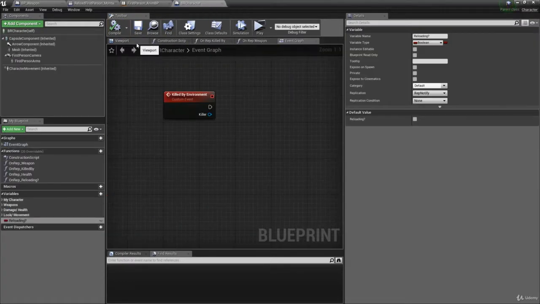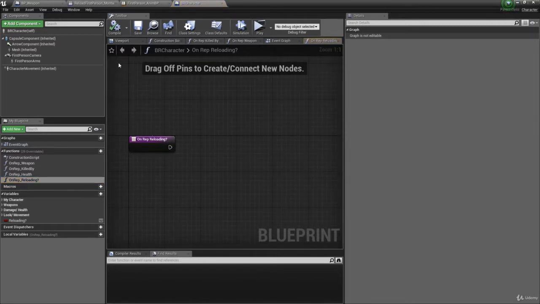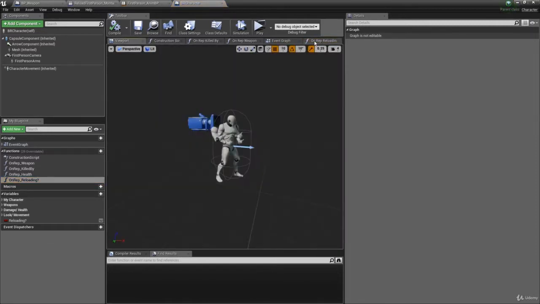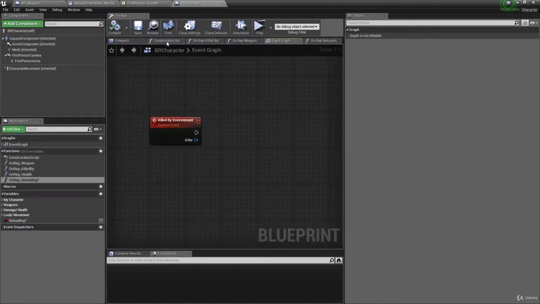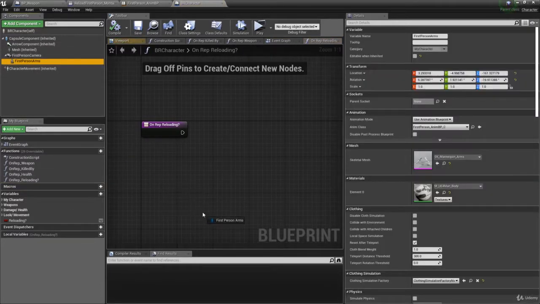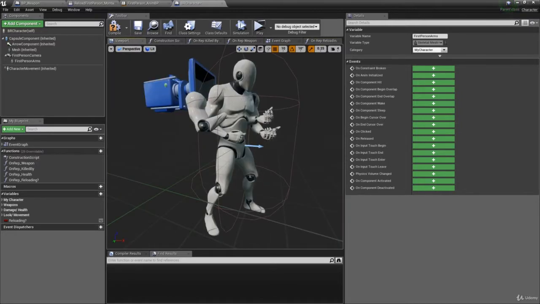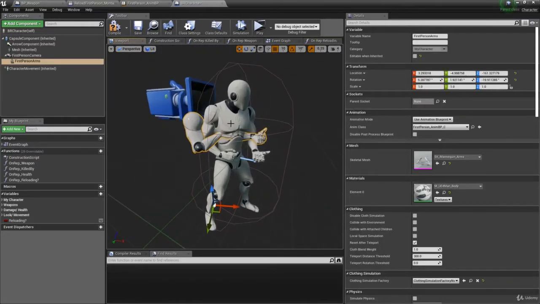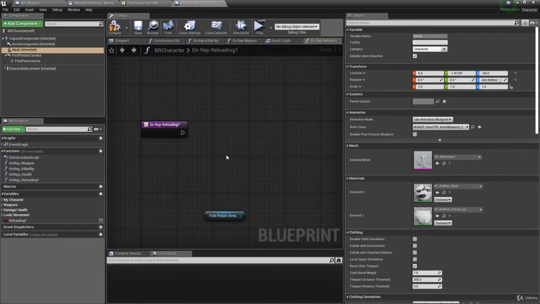Okay, almost there. So let's go to on rep reloading, and what we want to do is play a reloading animation. So how are we going to do this? Let's see here. So in on rep reloading, I'm going to take my first person arms, I'm going to drag them in, and what I want to do is, if I'm reloading, I want to animate the first person arms that I can see, but to other people, they want to see my actual 3D third person character doing the reload. So it's going to be a little bit complicated here, but not too bad.